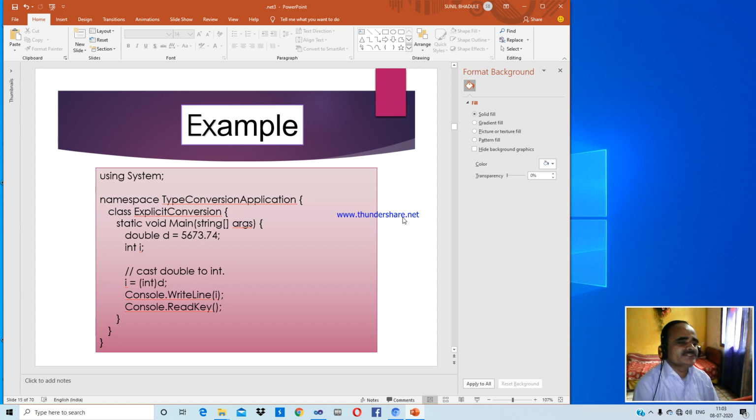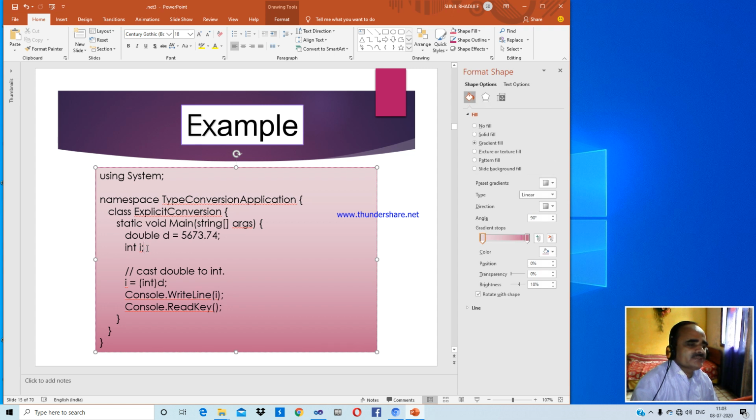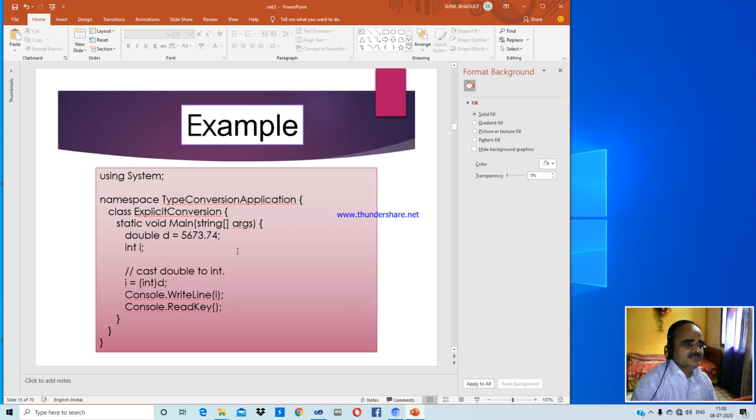Look, this is the implicit. So here what happens, we display double d is equal to so and so, while the value of I is integer. So we write here I is equal to d, but how to initialize, because d is the double data type? So just to initialize this value in integer manner, we use this technique. So this is explicit.